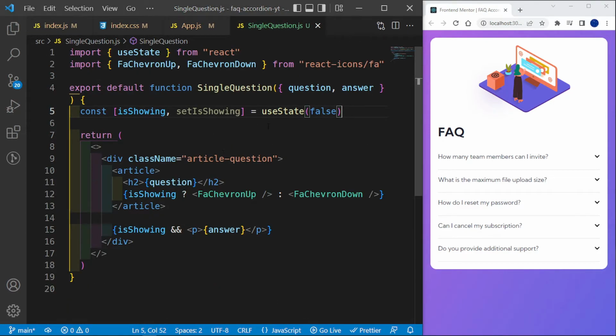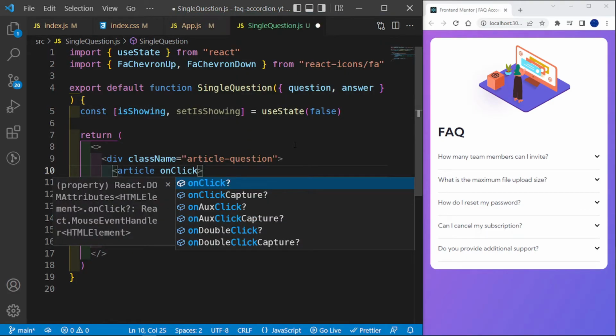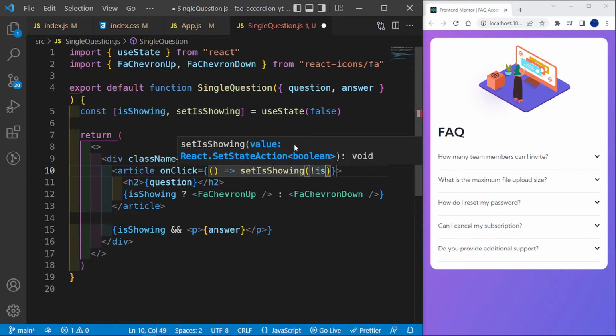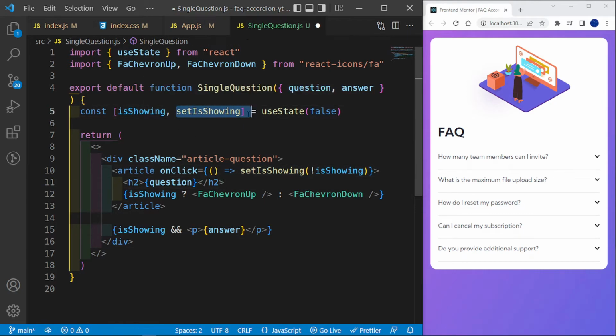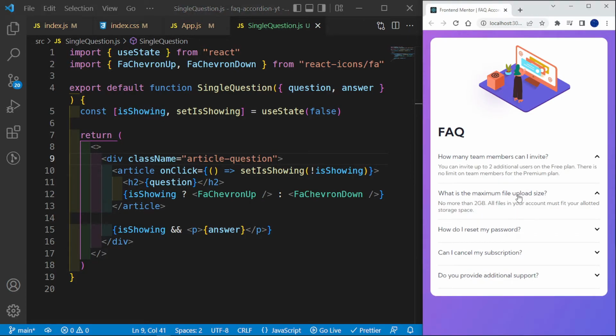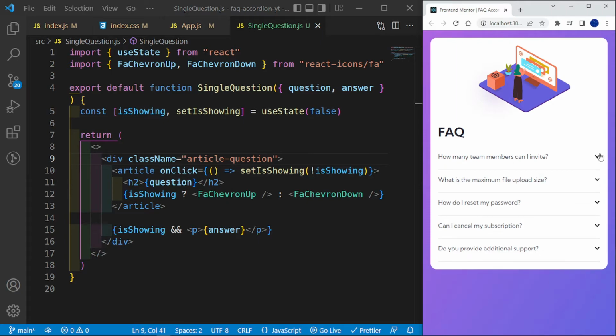Okay, so inside the SingleQuestion component, inside this article, I'm going to add an onClick event, and I'm going to place in my inline function like this, and I'm going to say setIsShowing to the opposite of isShowing like so. Because this is the function that controls how we access the state value, this means that if isShowing is true, then set it to false, and if it is false, then set it to true. So it's basically a toggle really. And now look at this, when I click on this, it shows. When I click on it again, it disappears. And notice how the toggle also works, right?